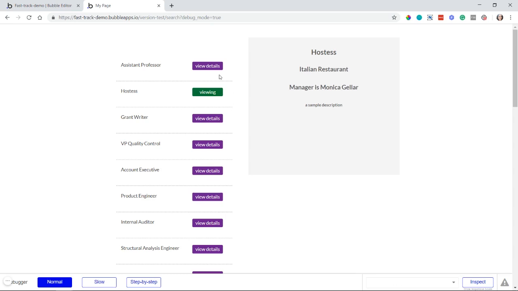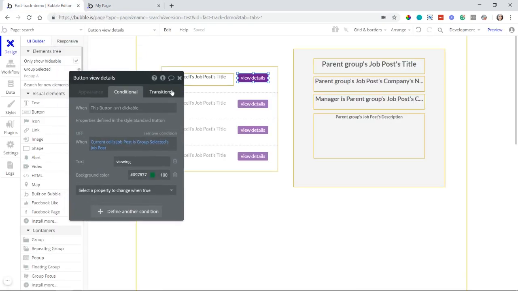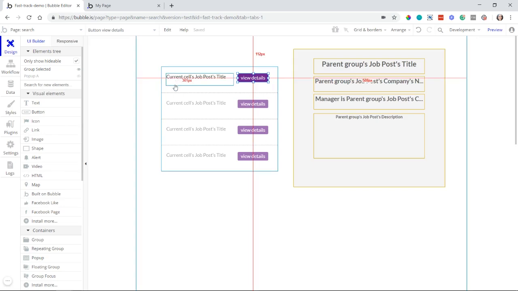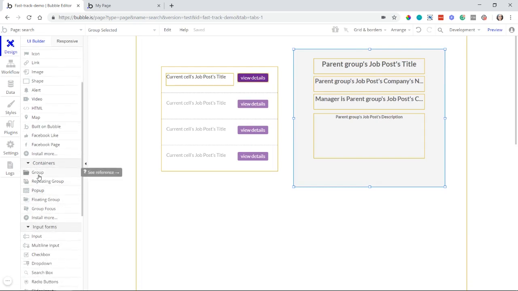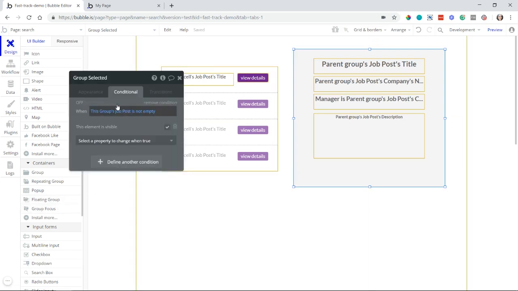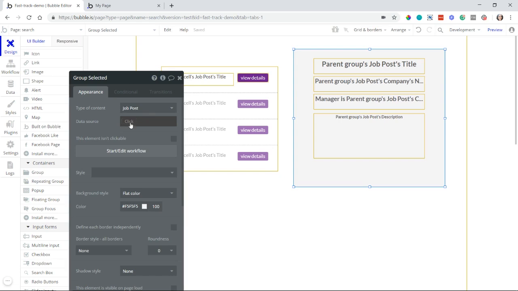Display data passes data to a group element, and it's essentially overriding that data source. That's exactly what it's doing. Okay, I want to show you one more scenario where you can pass data to another group, because it's not just regular group elements, it's actually any single item container. So this doesn't apply to repeating groups because that's looking for a list of things, but this does apply to your pop-ups, floating groups, and your group focus, because they all have this property where they can take a type of content and a data source.